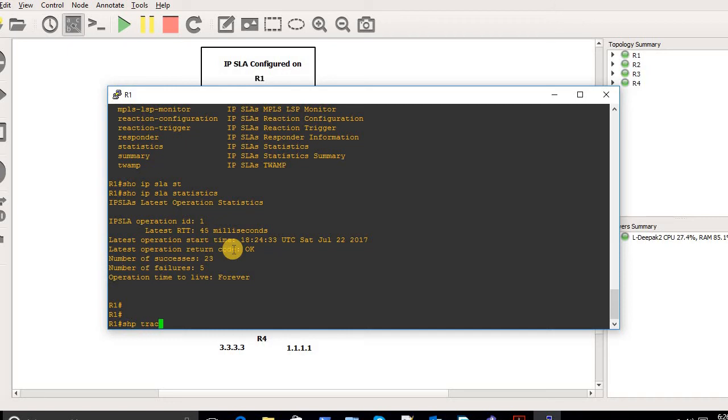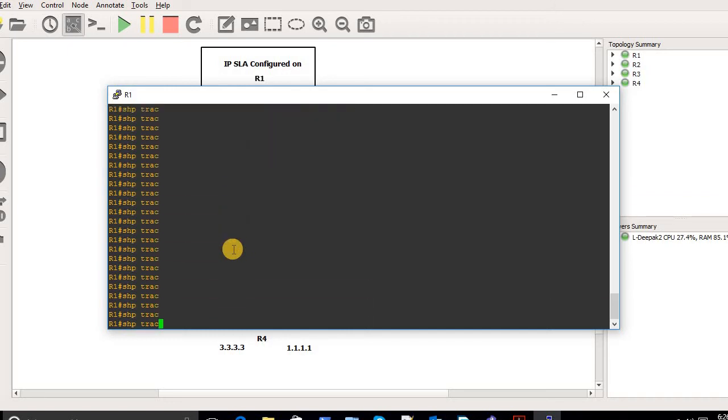Sorry, some issue with my keyboard actually.